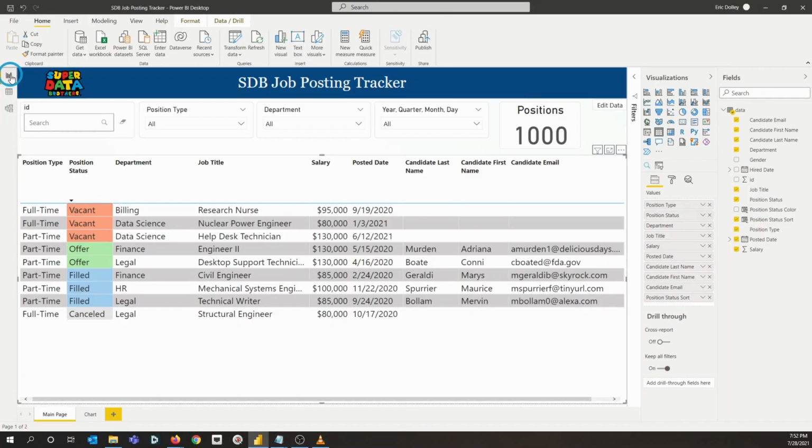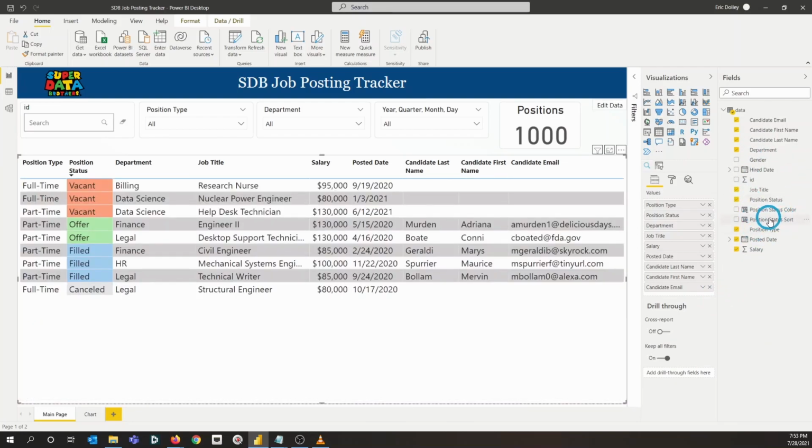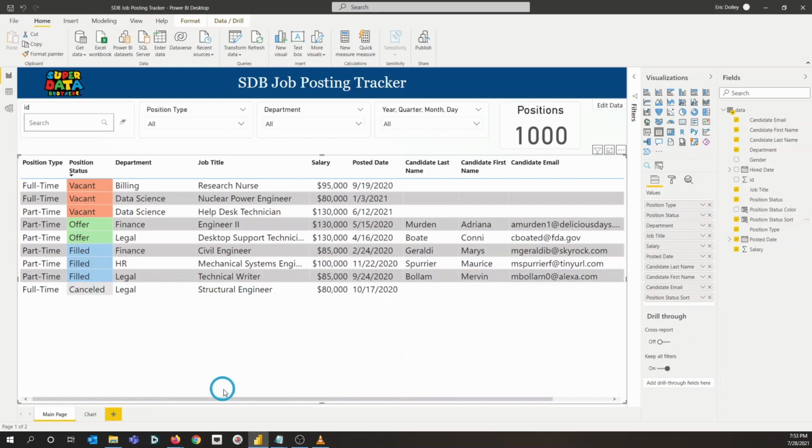Let's go back to our report tab. And I'm going to show you how to do this with the table. So our first step is to see over here, we have position status sort. Let's go ahead and add that to this visualization. So I selected the table visualization, and then I selected position status sort, and this puts it at the bottom. Let's move this to the top.